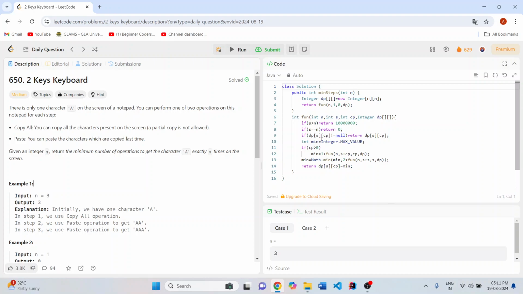Now if we have a stored value in the DP, that is, it is not equal to null, we shall directly return the answer from our DP table. So we return DP for the number of screen characters and the number of copied characters. Now it is time for our calls, which are both operations, and we have to get the minimum value, so we set min initially to Integer.MAX_VALUE.